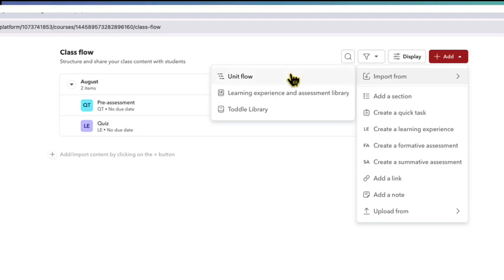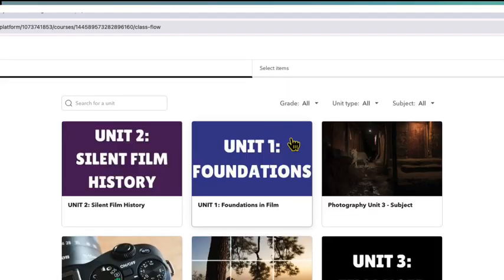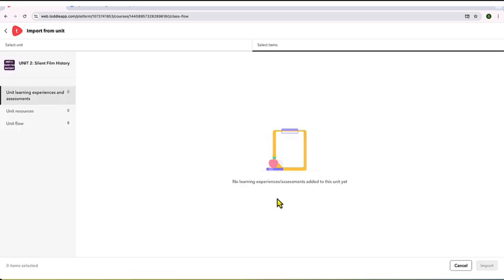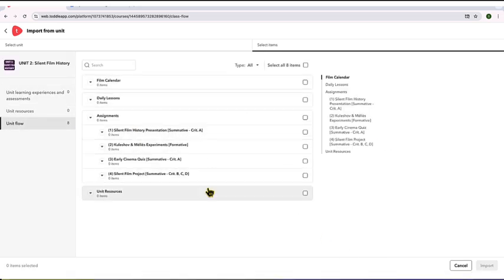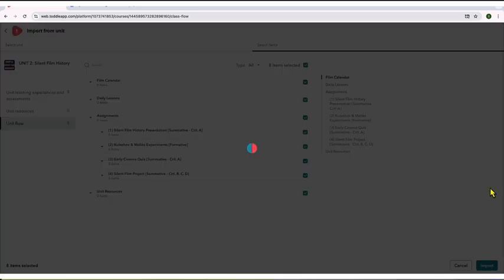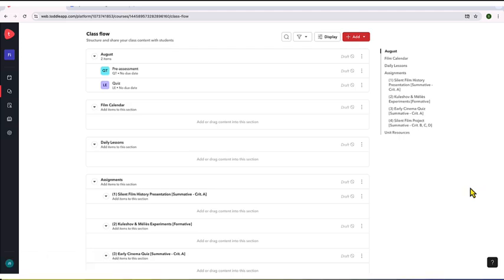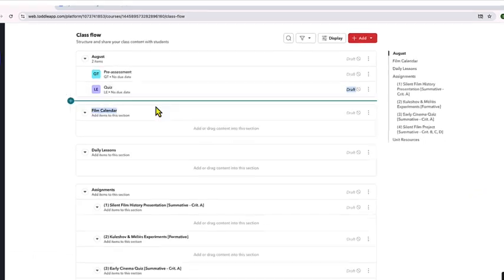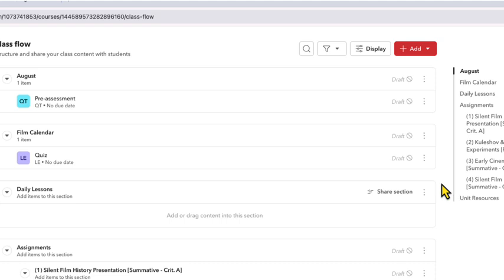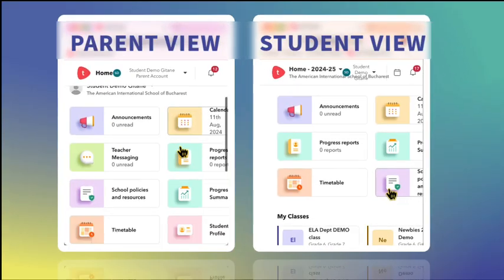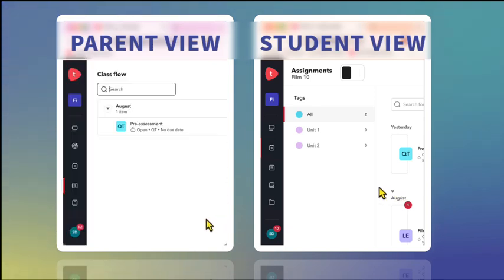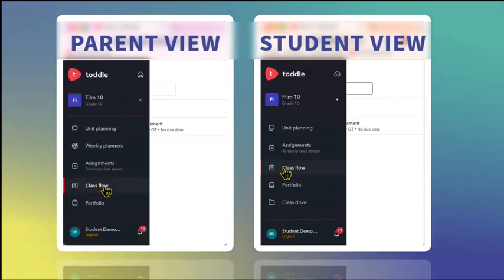Some of you may have already organized your unit flow, and it's easy to bring over should you prefer to do that. Make sure to bring it in as a draft first. Then you can add more resources here and share them with your students when the time comes for that lesson. You can share the whole section or the specific tasks. Students and families also have a section called Class Flow, and they can see what you choose to share there as well. Chapter 7, Notifications and Email.